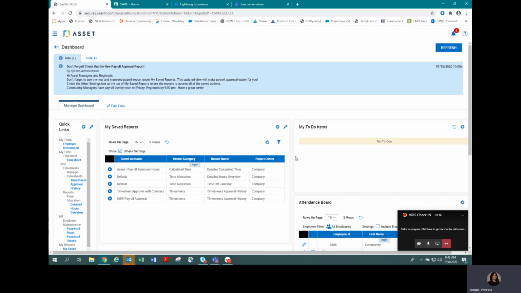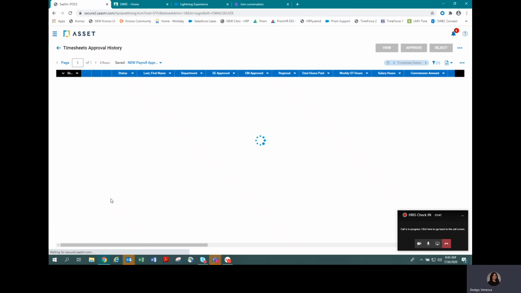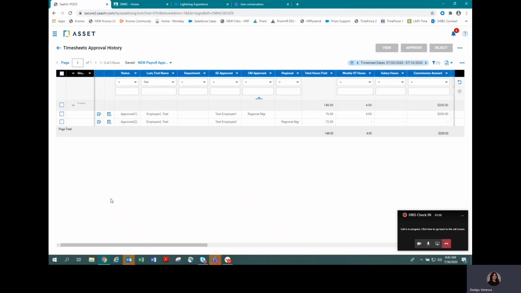The first thing you want to do in the termination process is log in to Kronos, the timekeeping system. This is where you go to do your payroll approval at the end of every pay period. We need to get to the employee's timesheet because there's a couple things that we need to take care of before we go to the SWBC portal side. Under your saved reports, you're going to go to this new payroll approval report that we have for you. Go ahead and run that report, and you're going to locate your employee that is terminating.